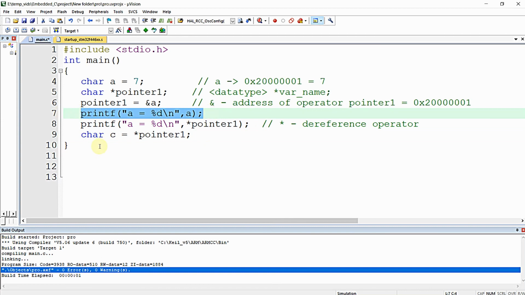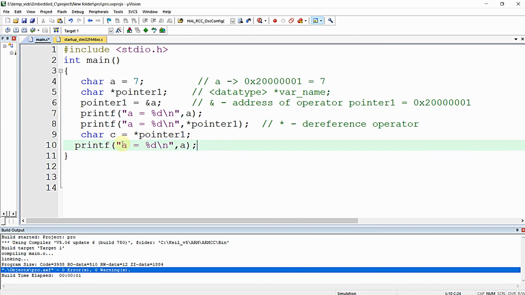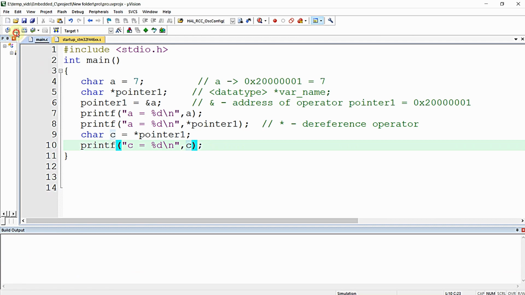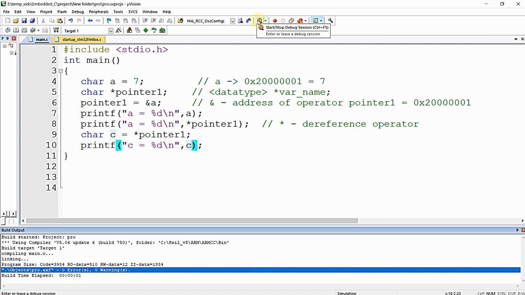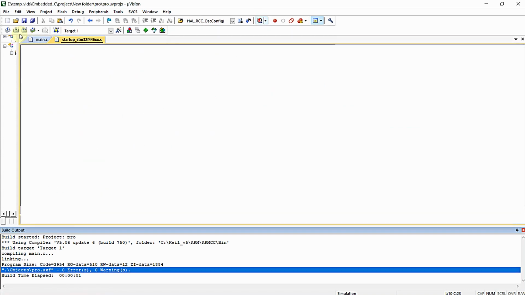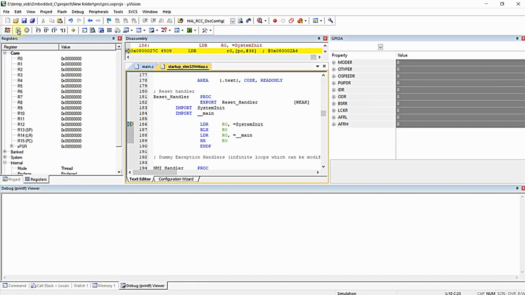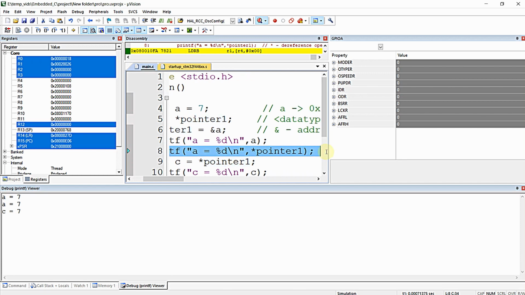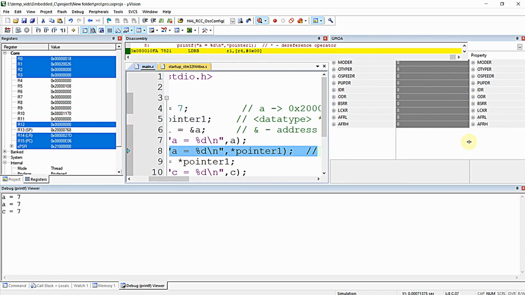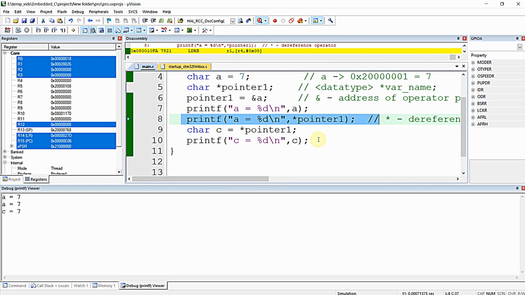So when I print this variable c value, I will get c is equal to 7 printed. Let me just compile this, and when I run this, you can see I am getting a is equal to 7 for this line, a is equal to 7 again for this line, and finally c is equal to 7 for line number 10 right over here.